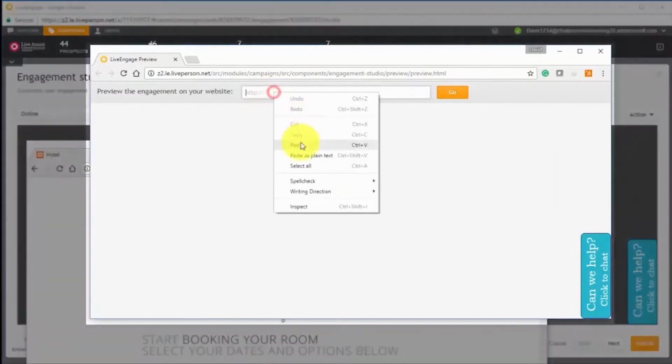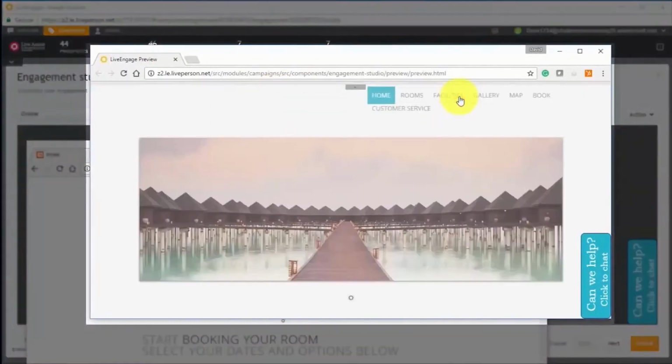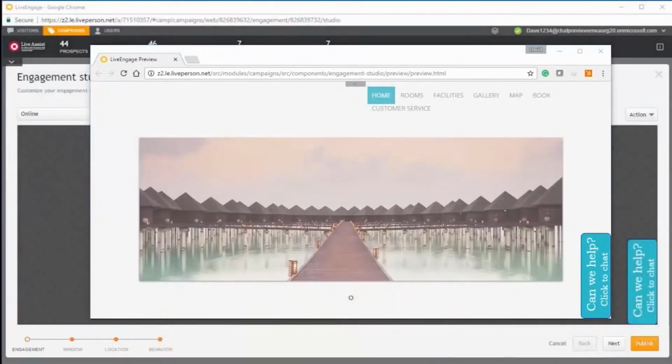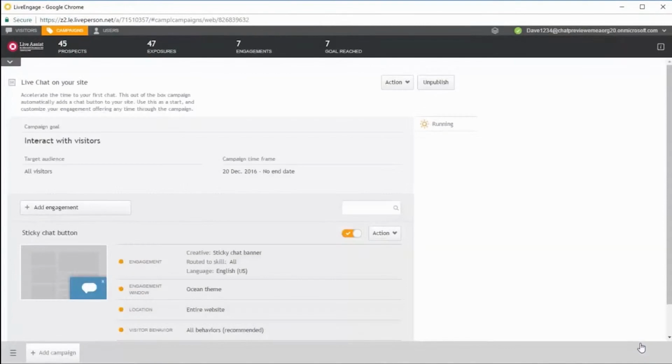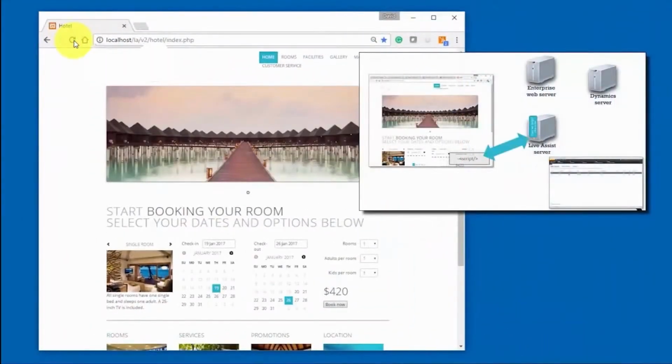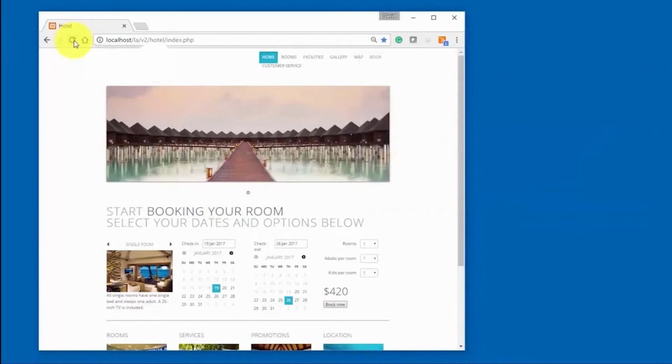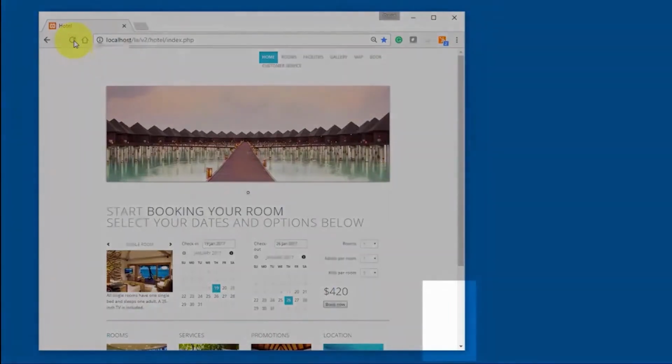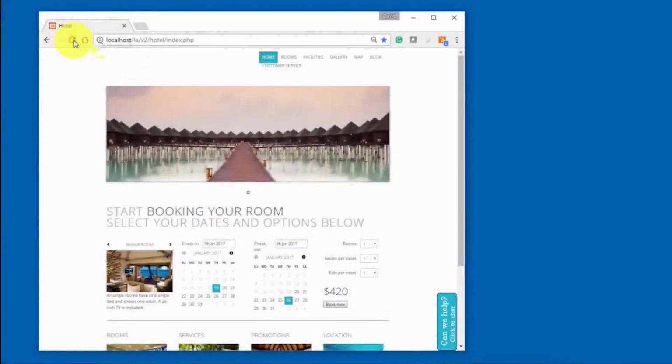I'll copy the site's URL, paste it here, and great. It's looking good on the preview page. Good enough to go live. So the last task then is to publish. And now refreshing the page, well, the tag's JavaScript, as always, calls over to Live Assist and on finding my new engagement settings, now brings them back and displays the engagement on the page.